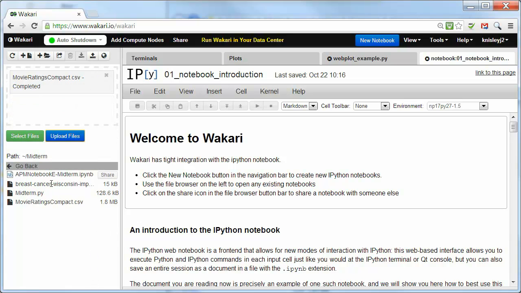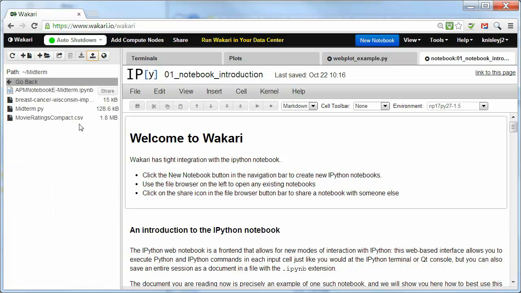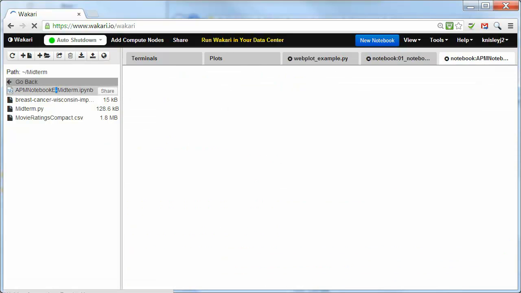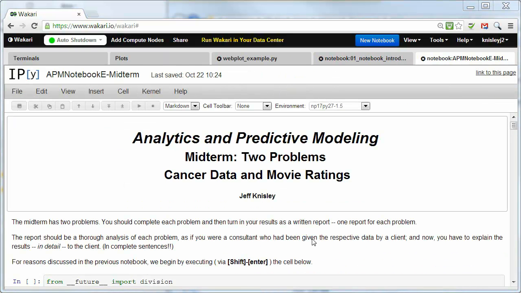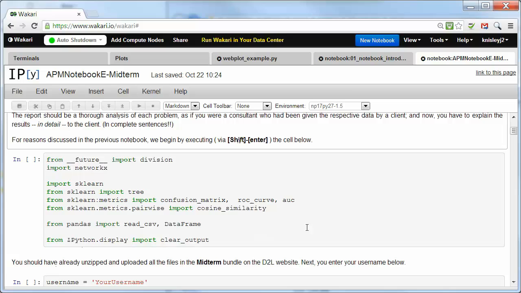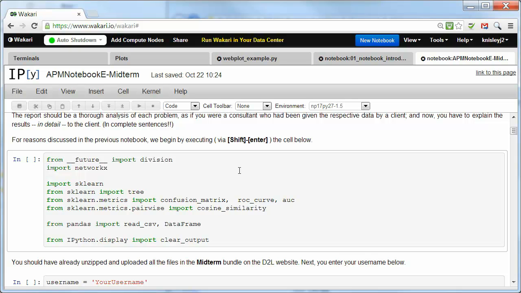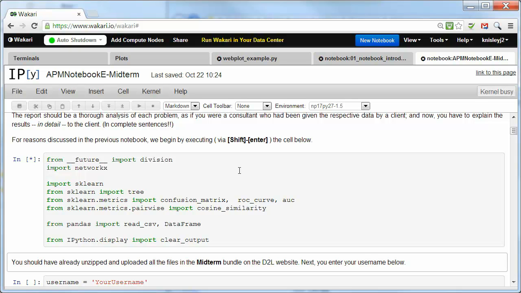Once it's finished, we double click on the notebook, APM Notebook E. So this is the midterm. You'll notice that a lot more is in the notebook rather than hidden behind the scenes. So we start out with quite a large number of imports.